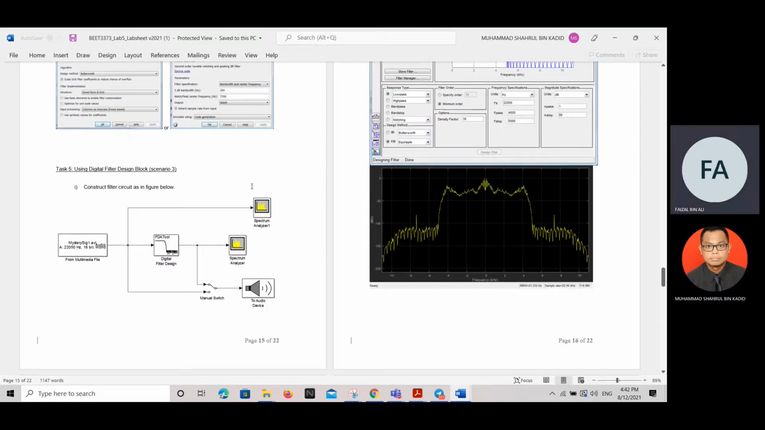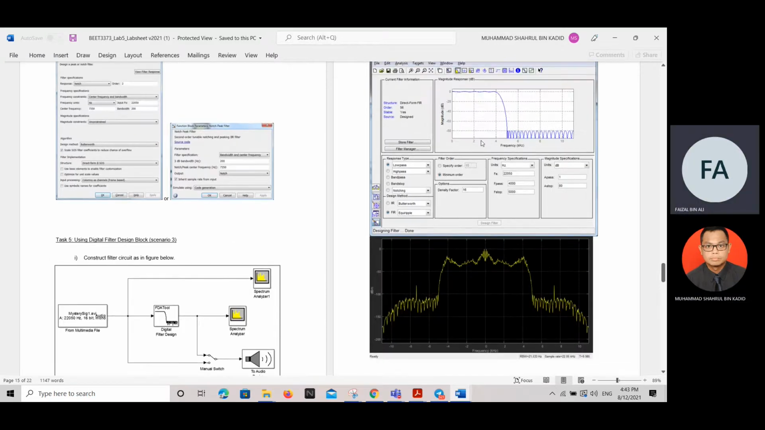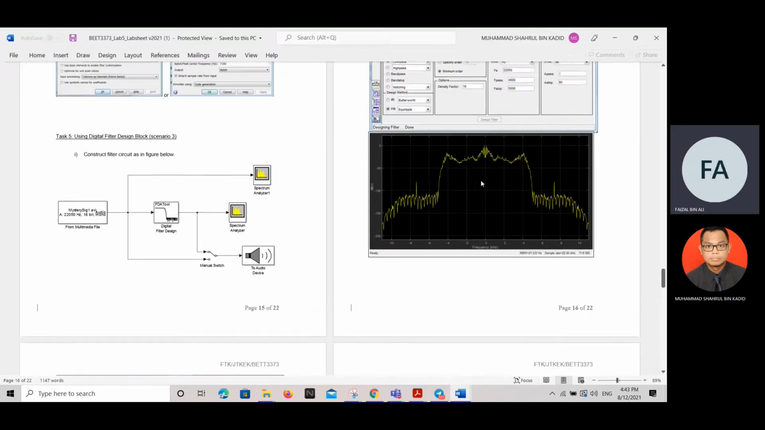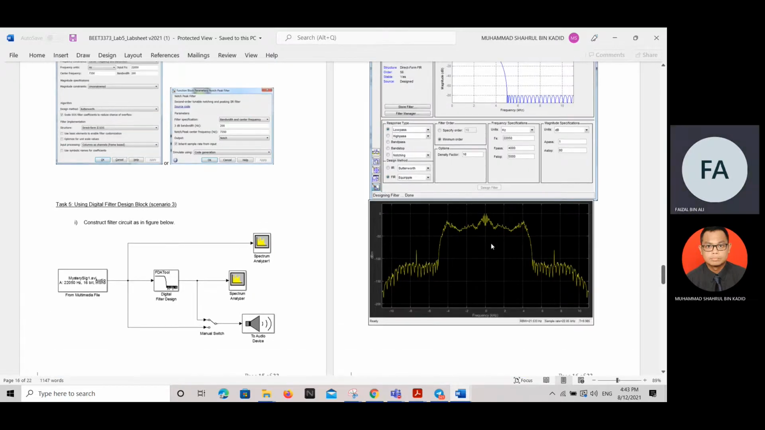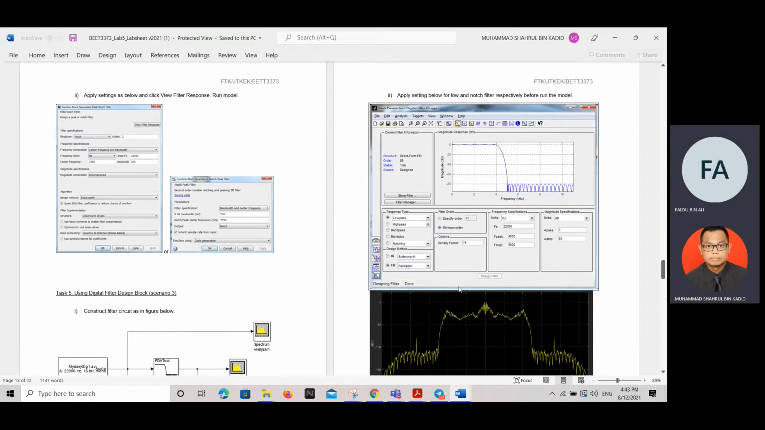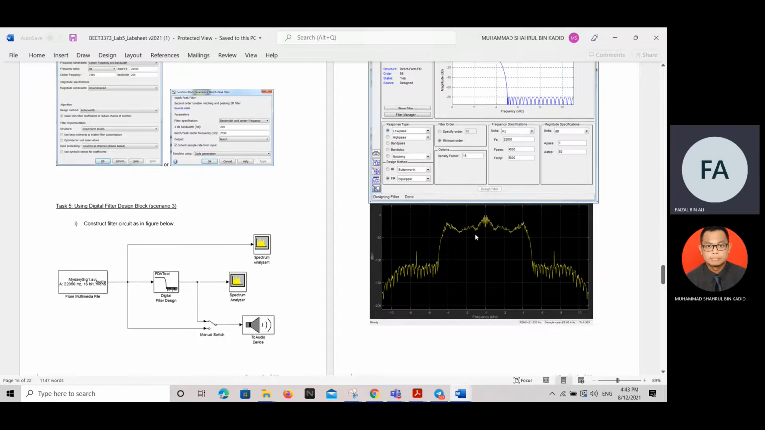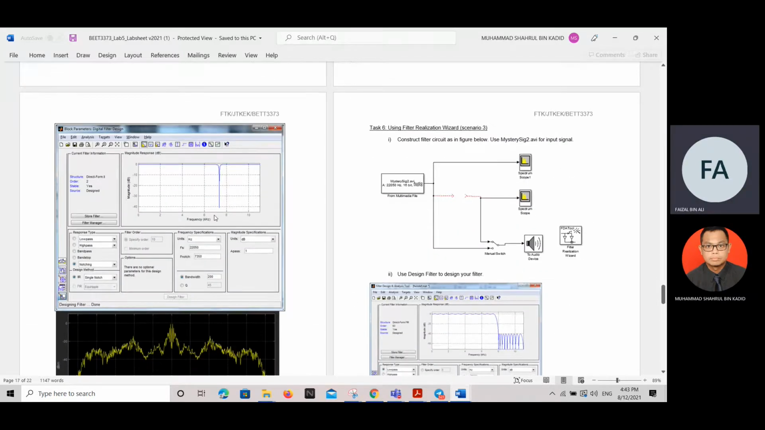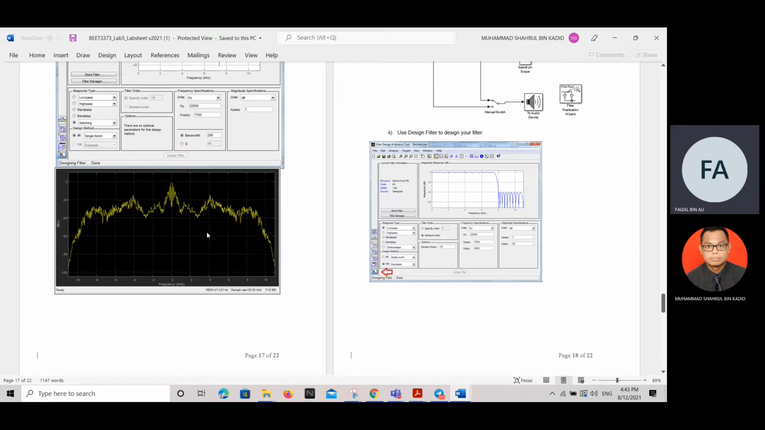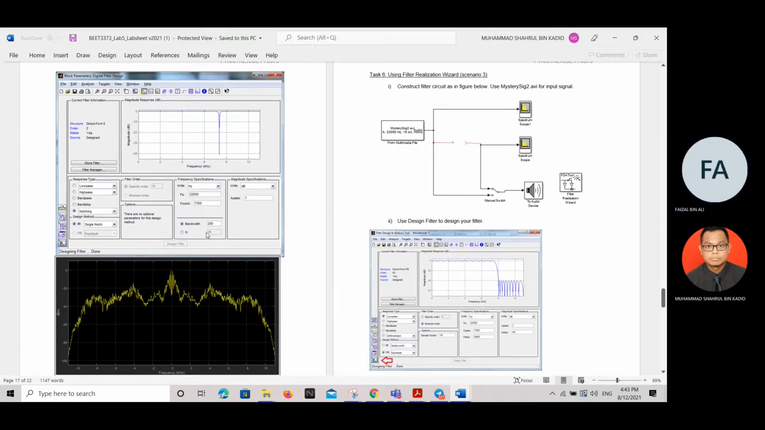Next, we construct the filter circuit as in the figure below, and we set the settings like the procedure in MATLAB. For task 5, we construct the filter circuit as below, and then we apply the settings below for low pass and notch filter before running the model. So we get a graph like this. The left side is low frequency, at the middle we can see the amplitude of frequency is high, and the right side is low again.